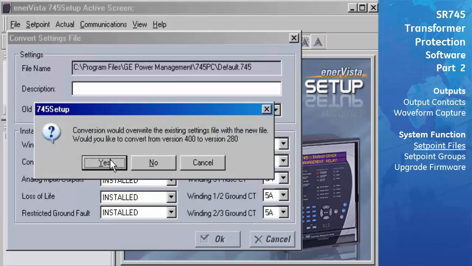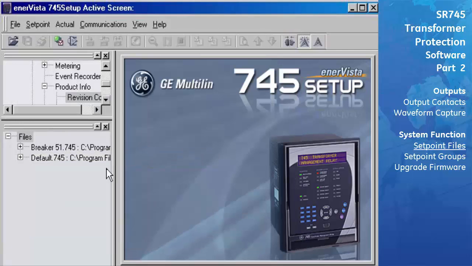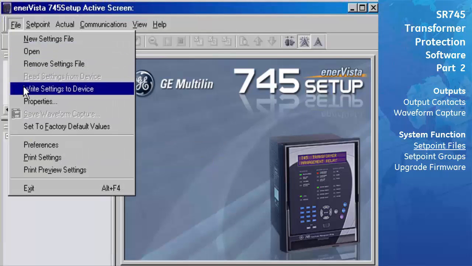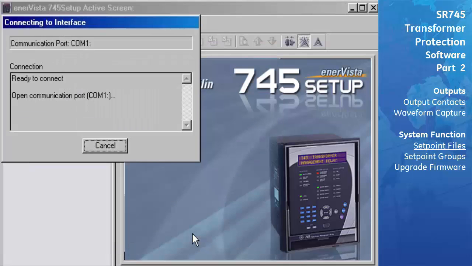You will be prompted that the conversion will overwrite the existing file. Select OK. To send the settings file to the relay, select the file name and then choose the Write Settings to Device option under the File menu. You will be prompted to select which device you wish to download the settings to. Highlight the name of our relay and select Send.